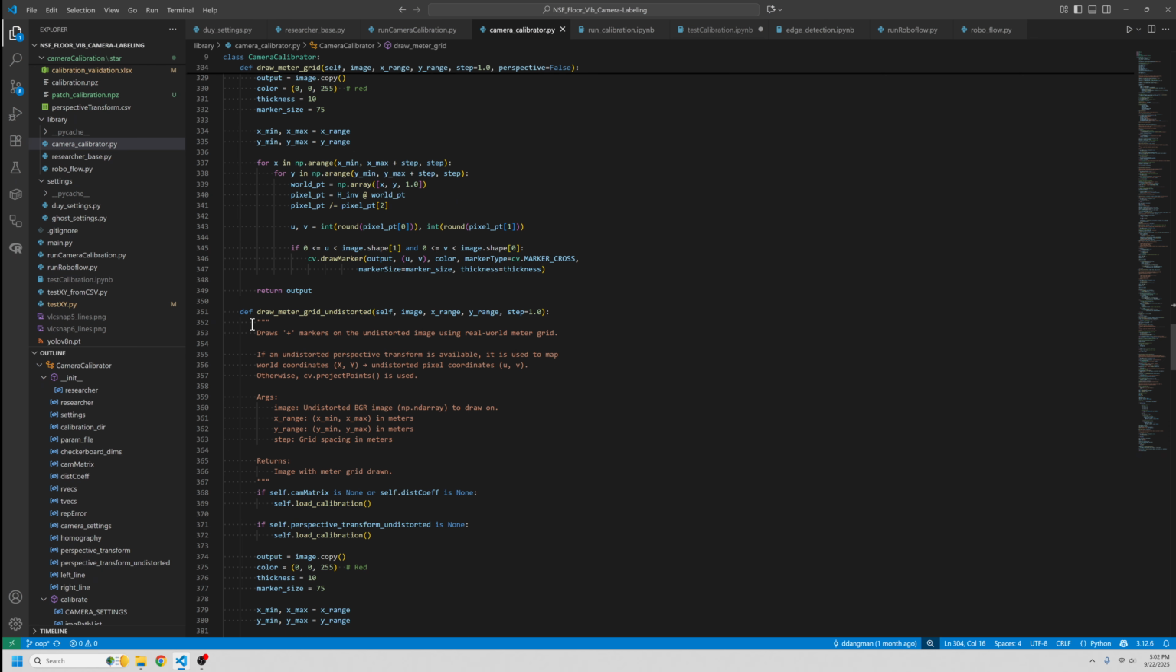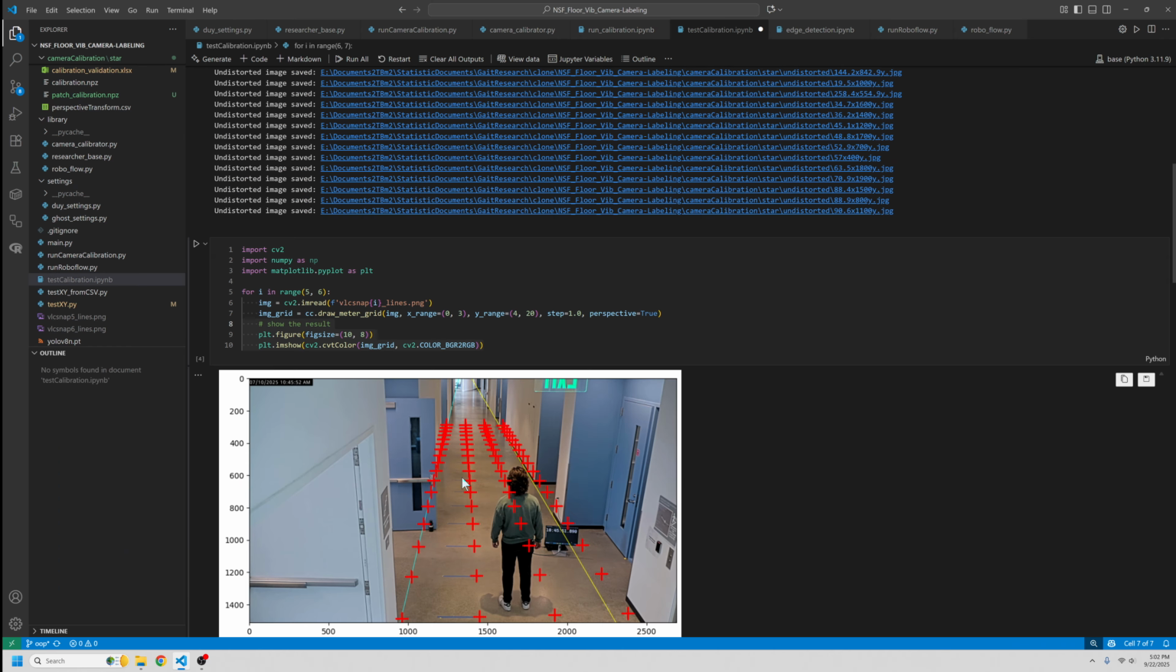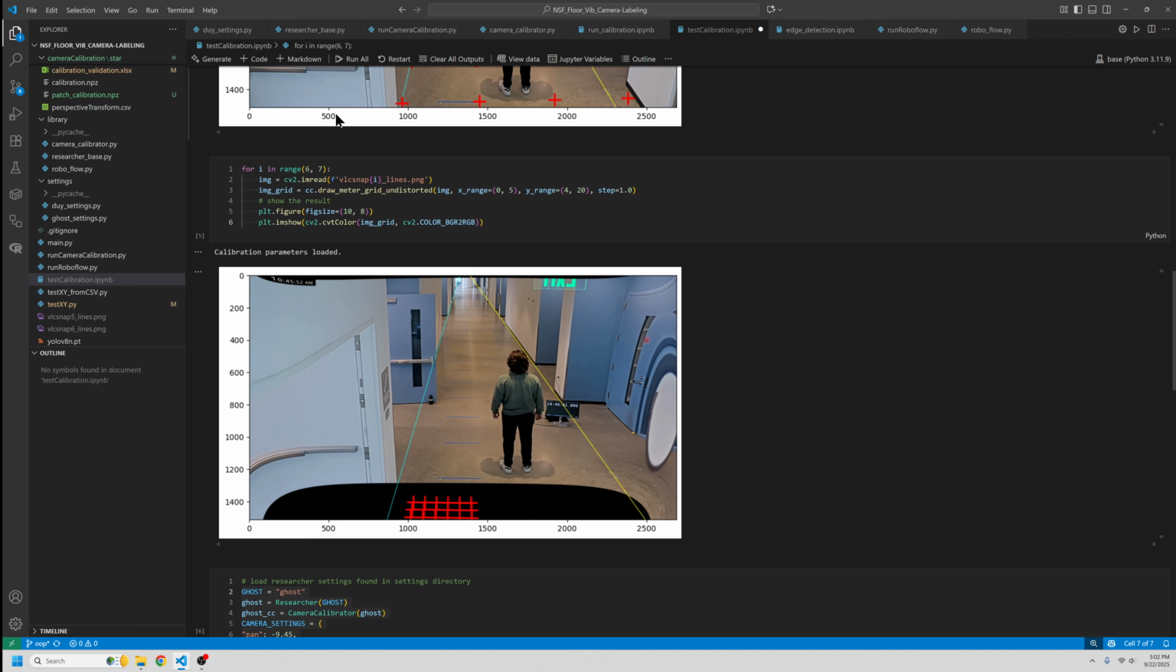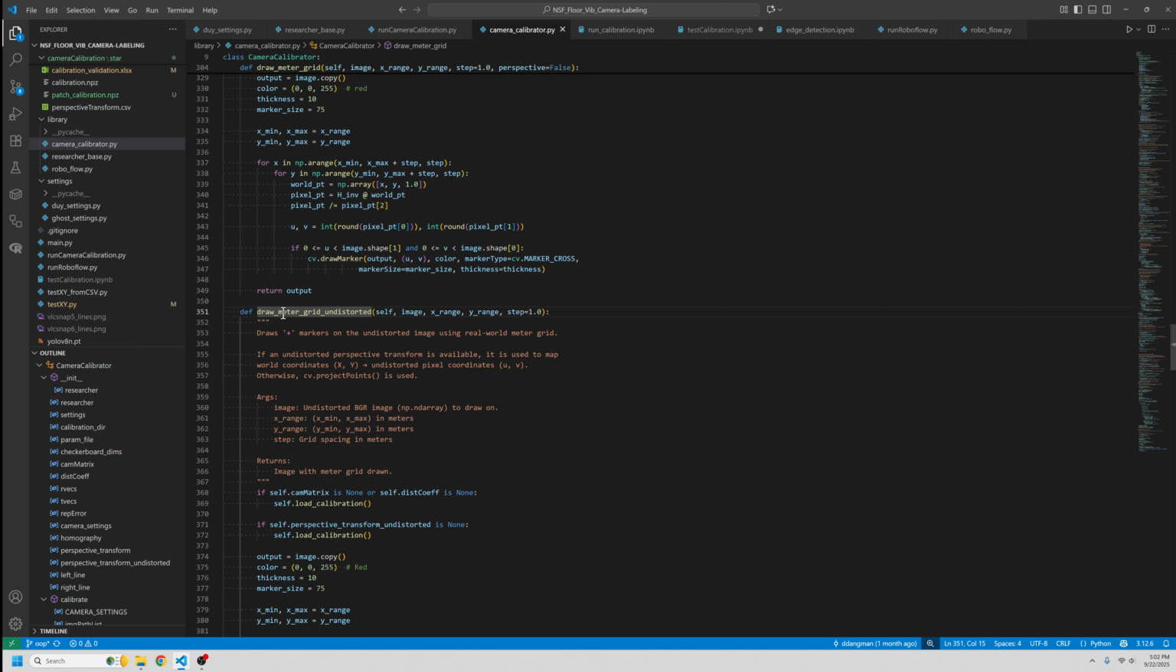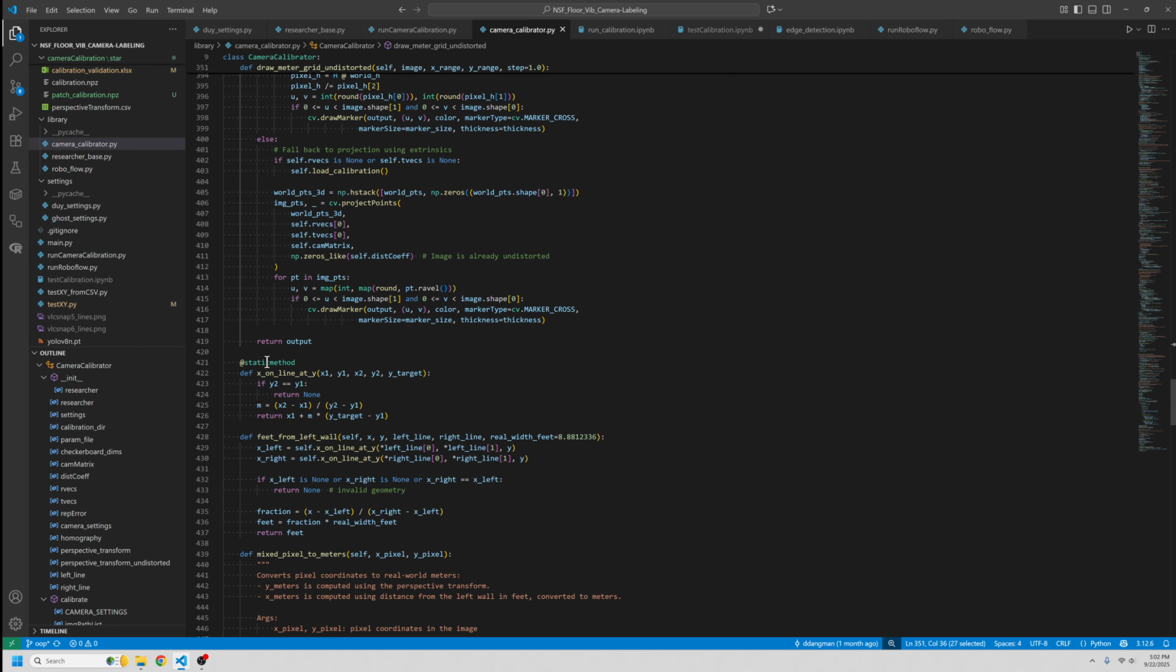Okay, and then this is for the undistorted version. It doesn't really work well. That's down here, so it's not working well. Draw meter undistorted. And then this is the X on the Y line.